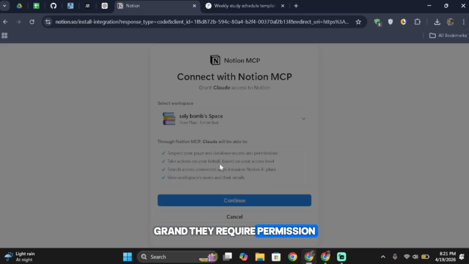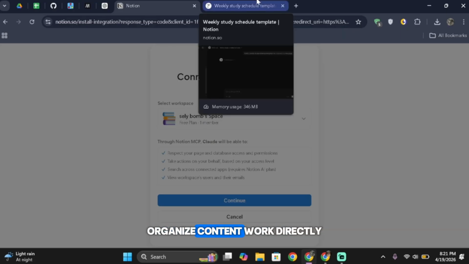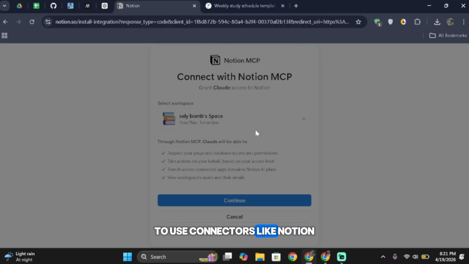Grant the required permission, and once connected, Claude can help you access and summarize your notes, organize content, work directly with Notion data using AI. To use connectors like Notion, you will need the paid version of Claude.